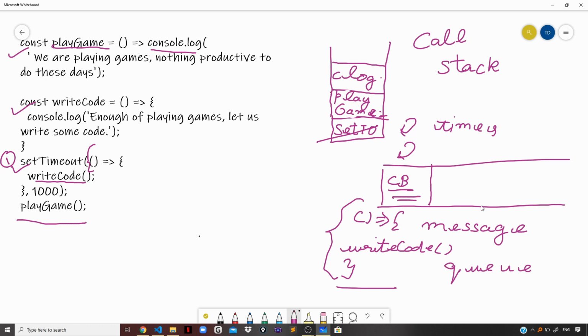Now in the message queue, the callback that holds the write code function, so this is your callback that you pass to the setTimeout function, and this is holding the write code function. This will get registered in your message queue, as you can see, and is made to wait there, and the callback function is not executed yet. It just got registered in our message queue. So only the code that ran was pertaining to the play game function, and the log inside it ran. So we got this as our output. The setTimeout did run, but it didn't execute the write code function. It just registered the callback into the message queue.